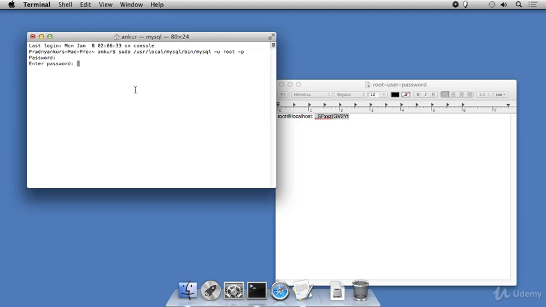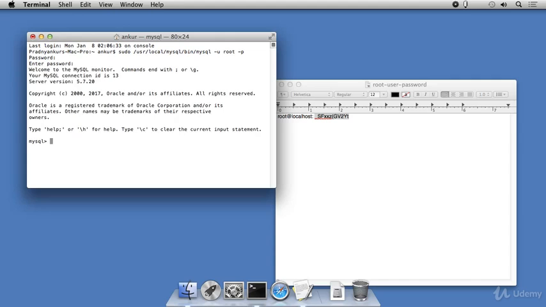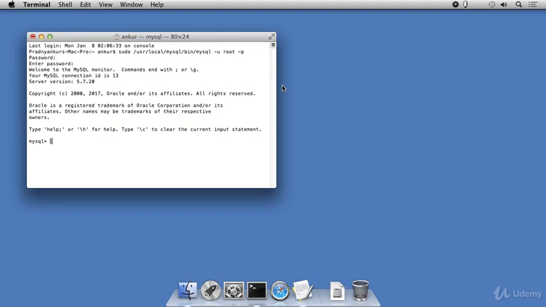One more thing. When you enter the password in Mac, it doesn't show anything. But in the background, the password is getting typed. Press enter. If you successfully logged in to your MySQL server, you will get the MySQL prompt. Here you can write the SQL statements to interact with the MySQL database.